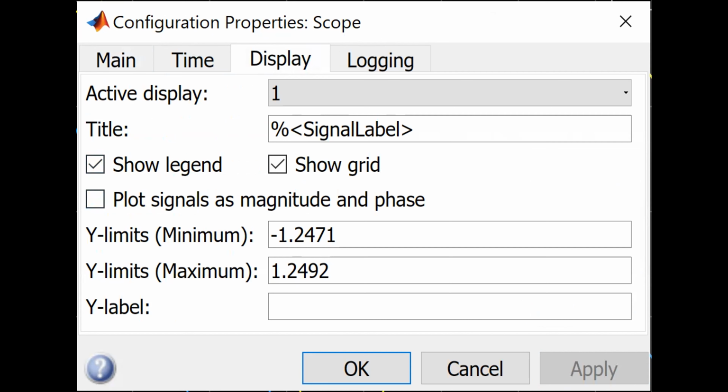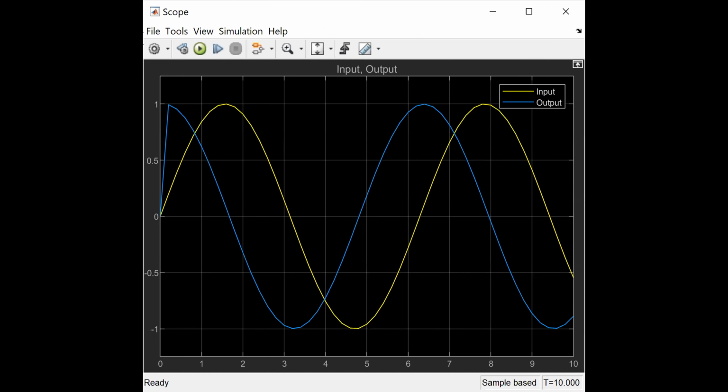Let me go back to the scope window. This is the scope window. You can see yellow one is the input, that's the sine wave, and we know the differentiation of sine wave is cosine wave. Again, remember, why is this not starting directly from 1 here? Why is this gap here? This is due to the less number of points that are available to you.